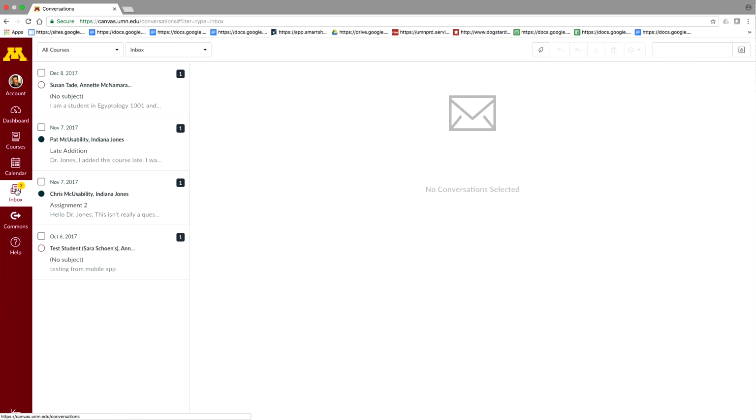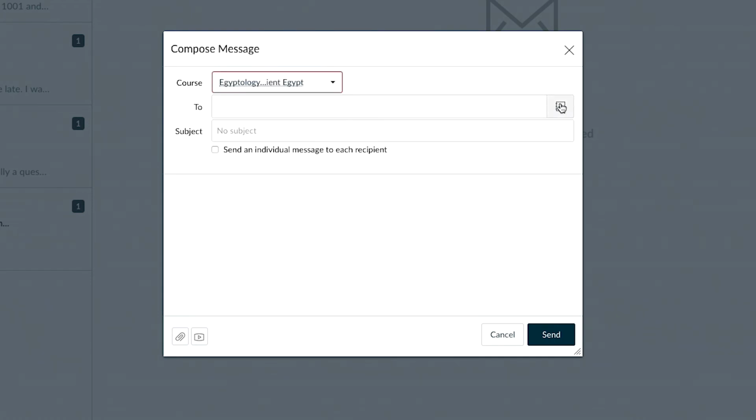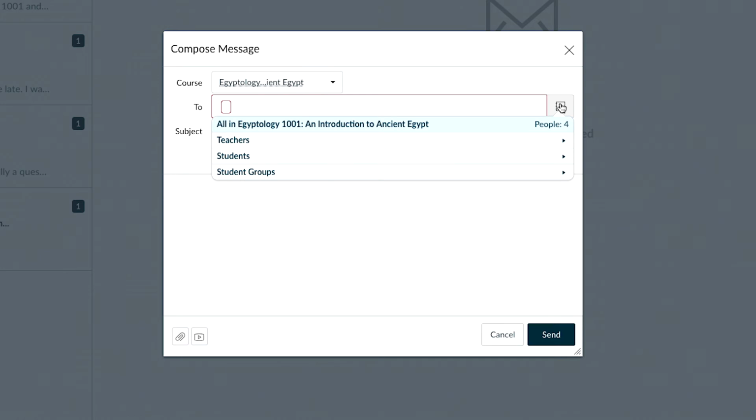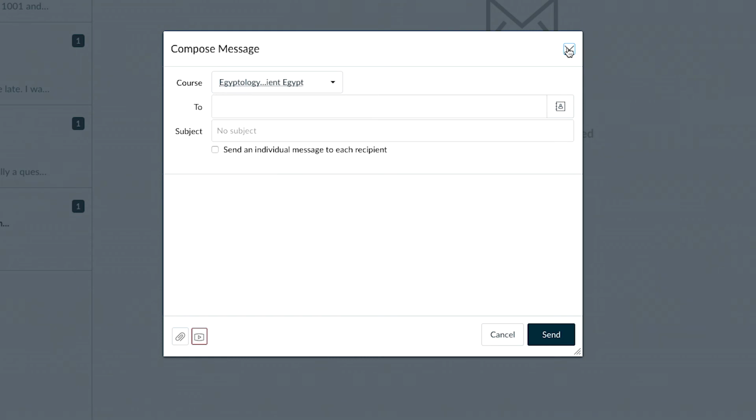The next item on our global navigation menu is the inbox. To compose a message, I click on this small quill over here, and then I'm able to choose from all of my classes. And notice that I'm able to choose a recipient by role. And if I choose students, I can send this message to all of my students, or I can select an individual student. I also want to point out to you that you can add media. You could, for instance, record your message and send it to your students, or even create a talking head video.